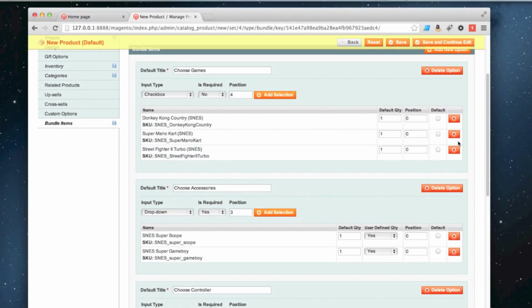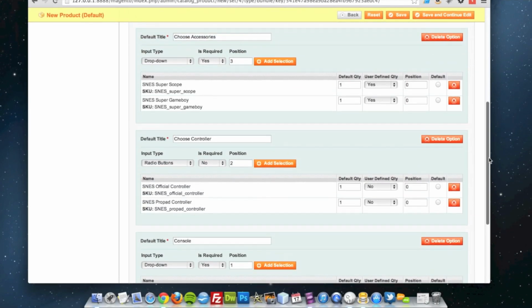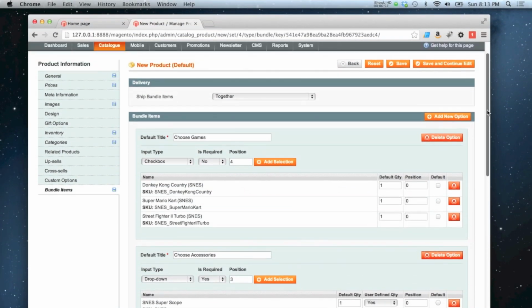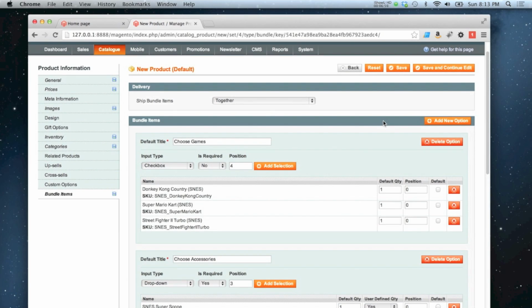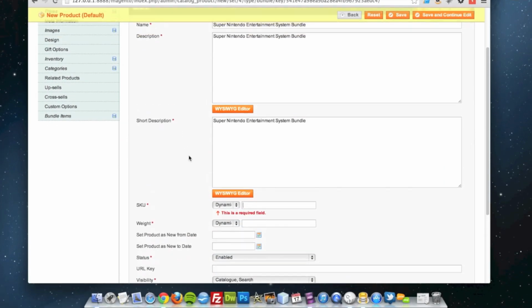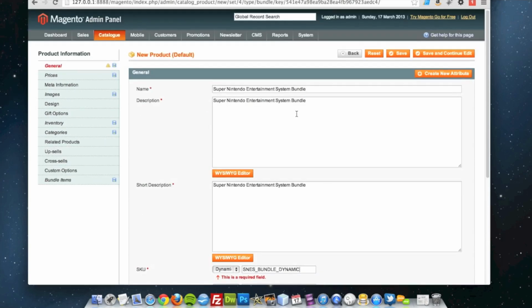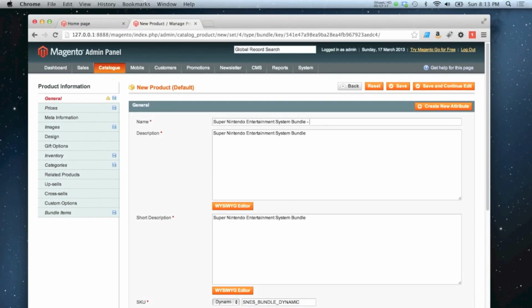There's my bundle with all its options. I've got different types of options there. We've got drop downs, we've got radio buttons and checkboxes, so it's a good range of options that I can demonstrate to you. So I'm going to click save. I've missed something out. Need a SKU in there, obviously. And this is dynamic. I'll write dynamic up here as well, actually, so we can see the difference.